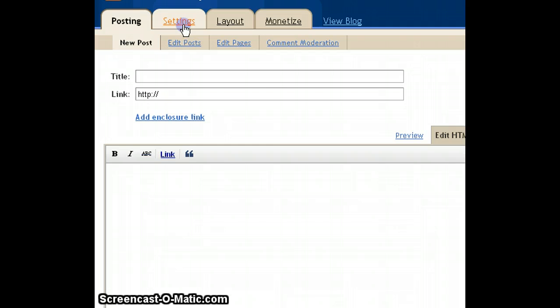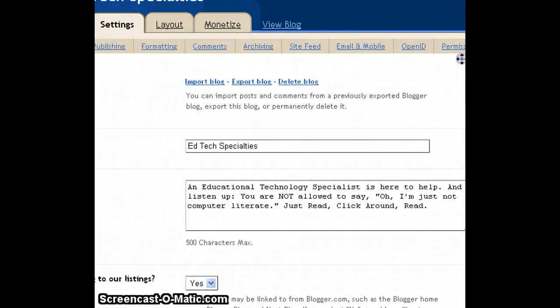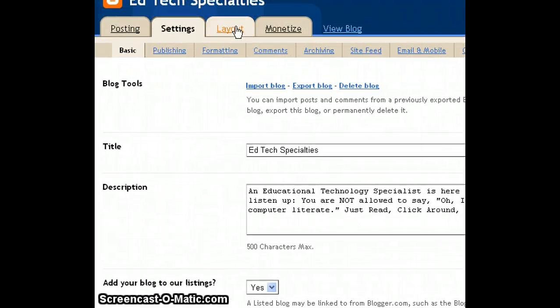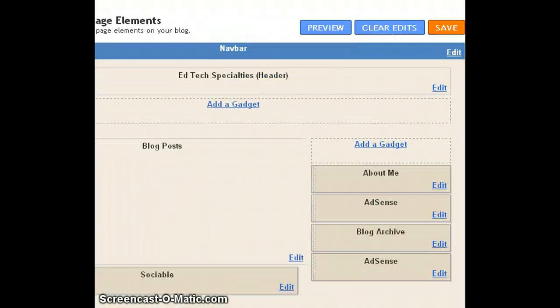You can also go through here and go through your settings. If you just answer those questions and set it up, you'll just go right through it. You've got publishing, formatting. All of this looks like there's so much here. It's not really too big of a deal. You just answer the questions, and here's layout. I clicked on layout. I can pick fonts and colors. I can edit by HTML, which you may not need to worry about, or you can pick a new template and it arranges everything for you.